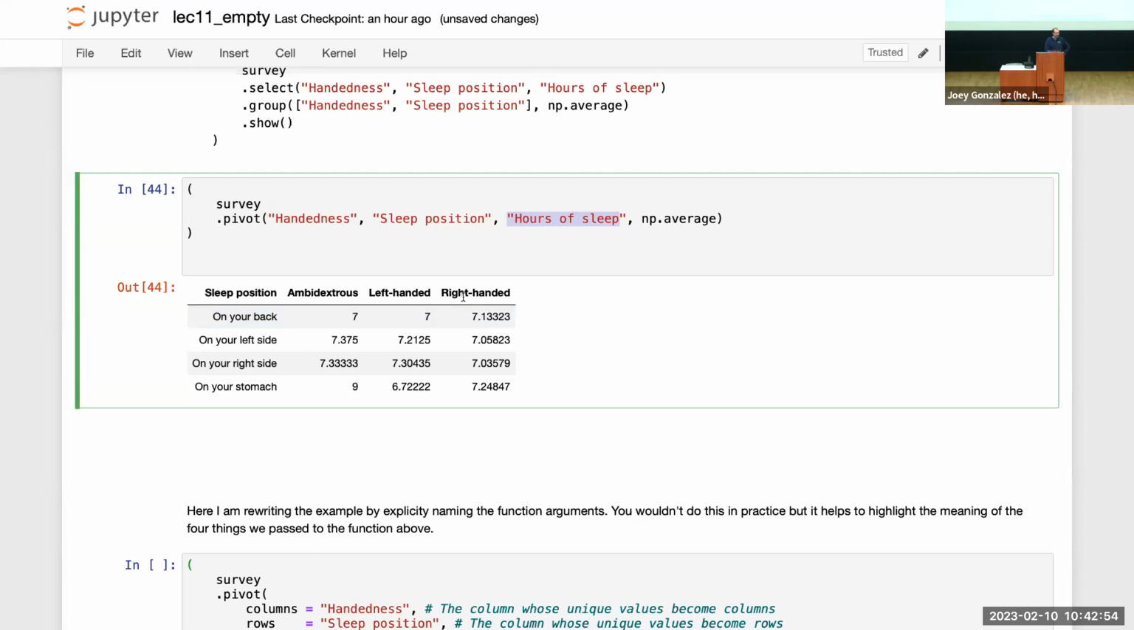And that last part's important, for all combinations. So all the unique values of the handedness column and all the unique values of the sleep position column, I will put an entry in this table. And if it's missing, I'll put a default entry where it could be 0, an empty string, depending on what operation you use to aggregate that one remaining column.